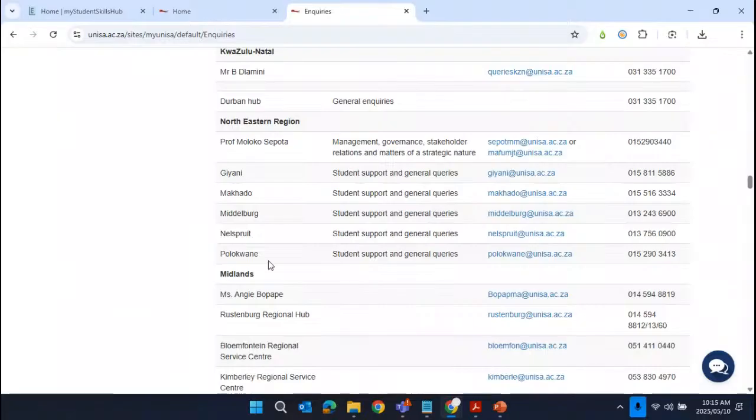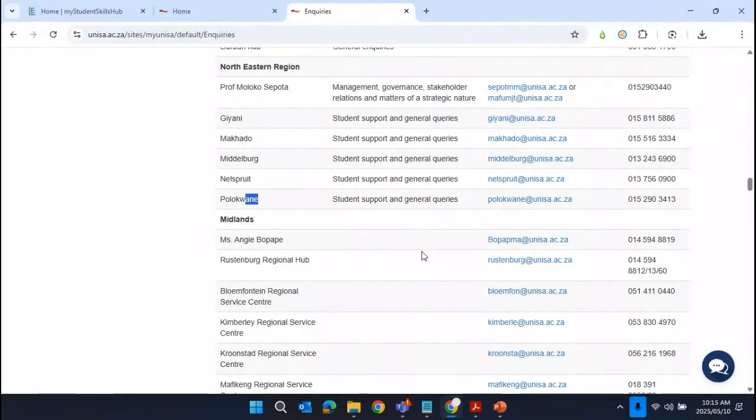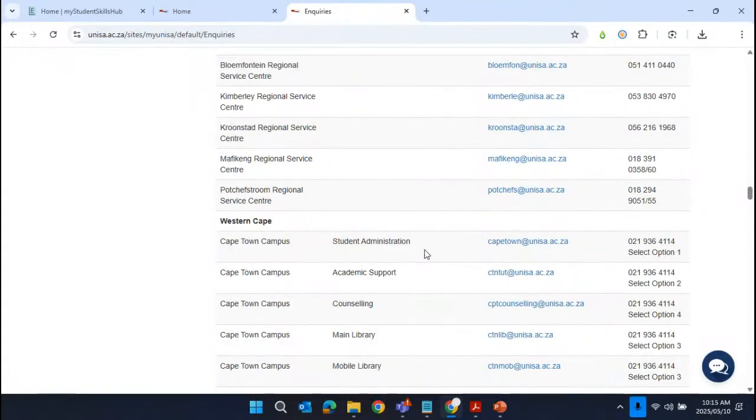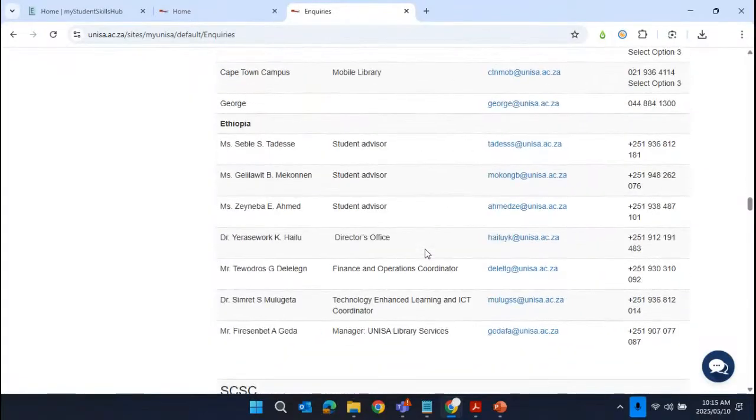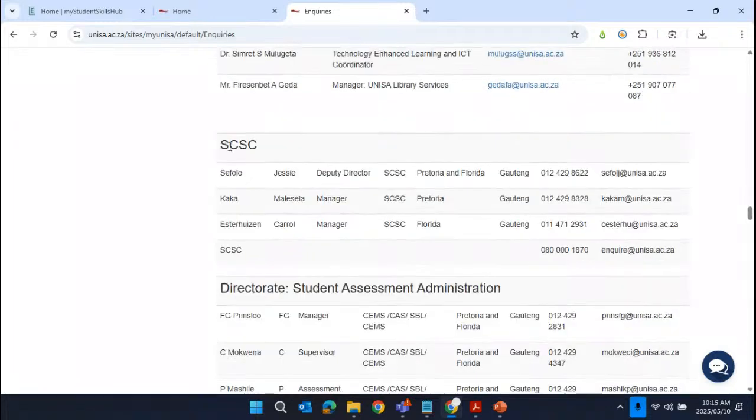For example, Polokwane, you can say Polokwane at UNISA. There are colleagues that respond to that email. Western Cape, Ethiopia even, there we go. And then of course we've got the SCSC. So if you're still not getting the support, there are the contact details for the colleagues there.